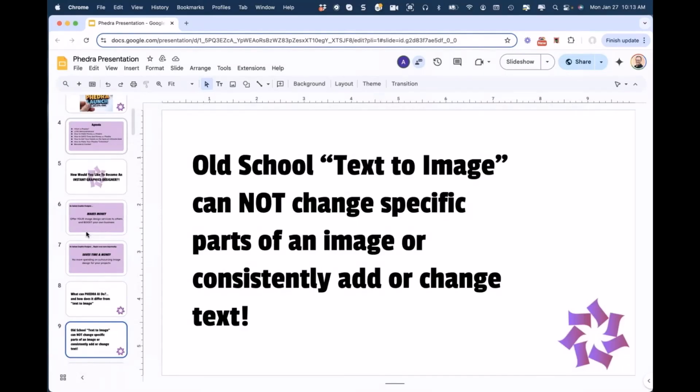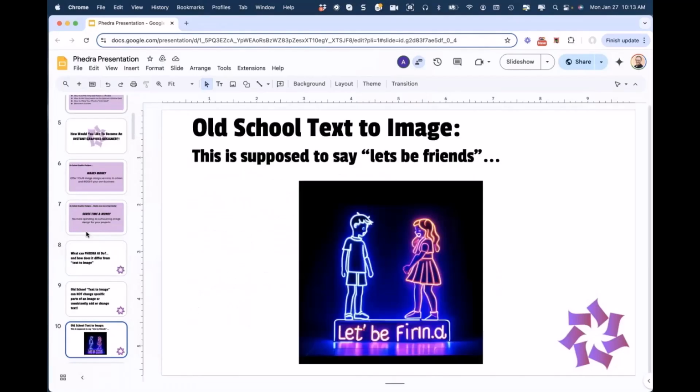Now, I played with it this morning, all right, to double check that. And I have to admit, regular text to image is starting to get better, but it's just not there yet. I asked this one to say, "let's be friends," and it just messed it up. I said, put it on a separate neon sign, the "let's be friends," and it made the entire thing neon. So old school text to image just still isn't there.